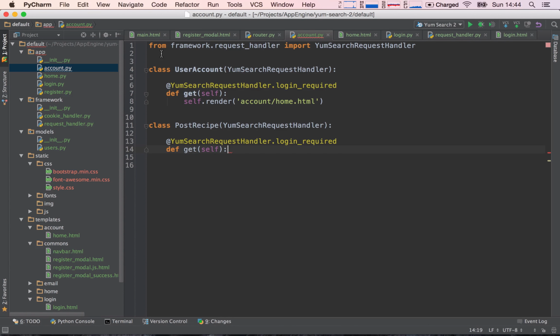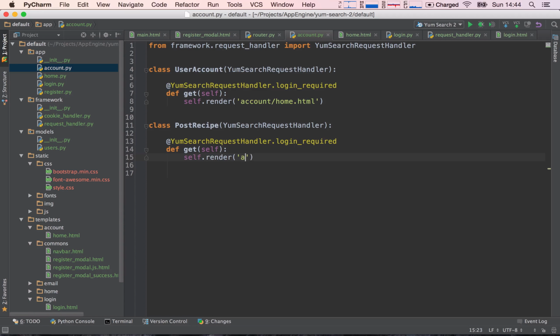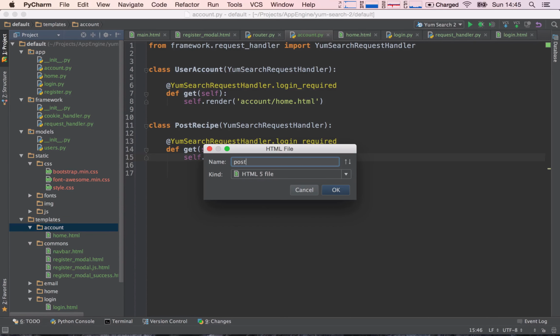So every single request handler that we need the user to be logged in, we need to wrap around this login required functionality. Okay, so here again, we will print out a static template which contains the form to fill out a recipe. So this will be self.render, and I'll say account, which will be the folder, and then post_recipe.html, which will be the template. Okay, so let's go into the account folder, create a new HTML file, and post_recipe.